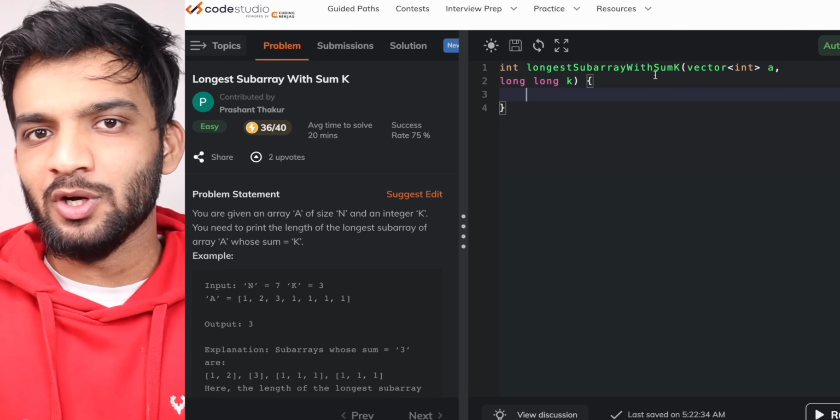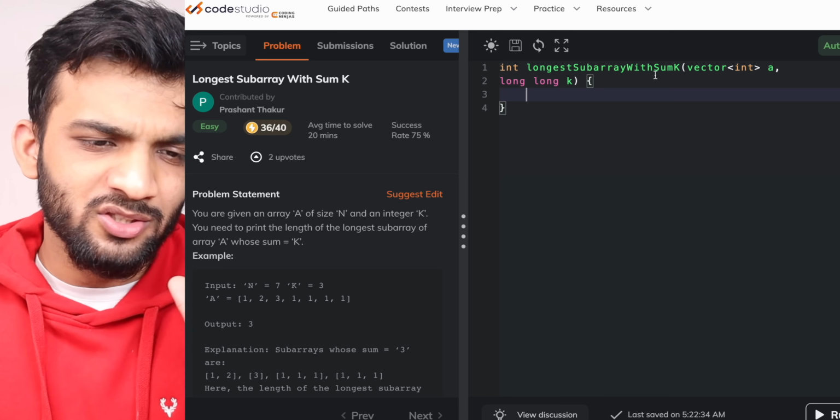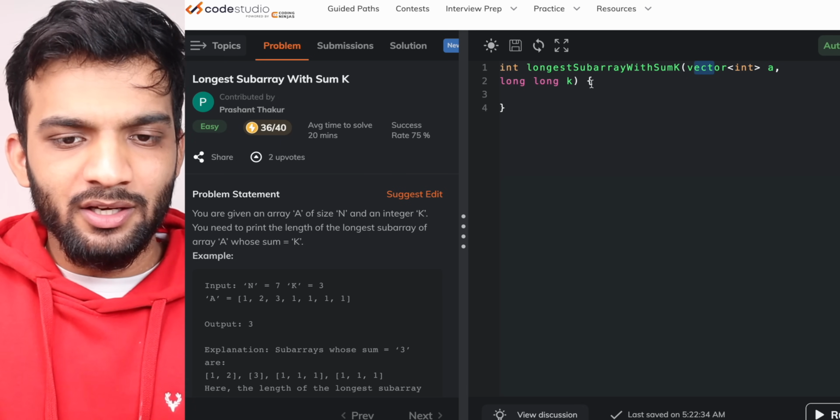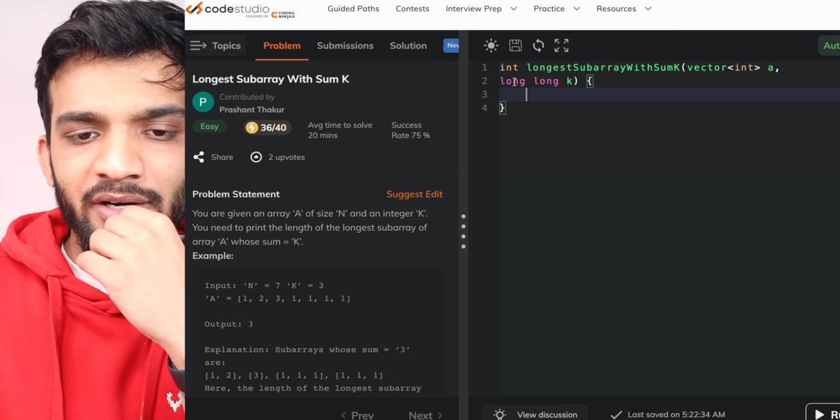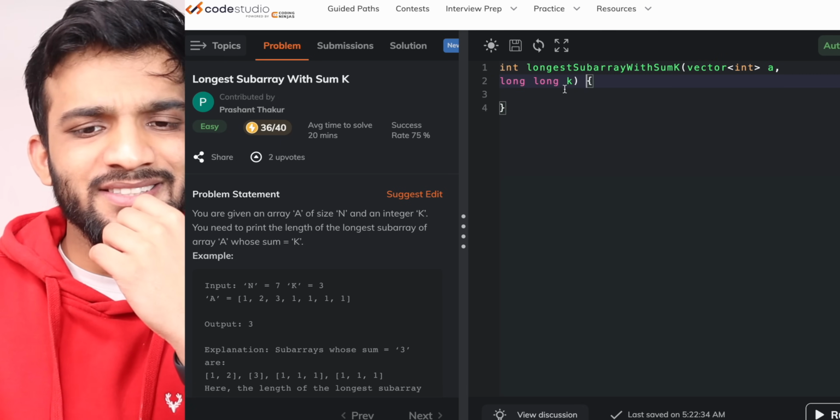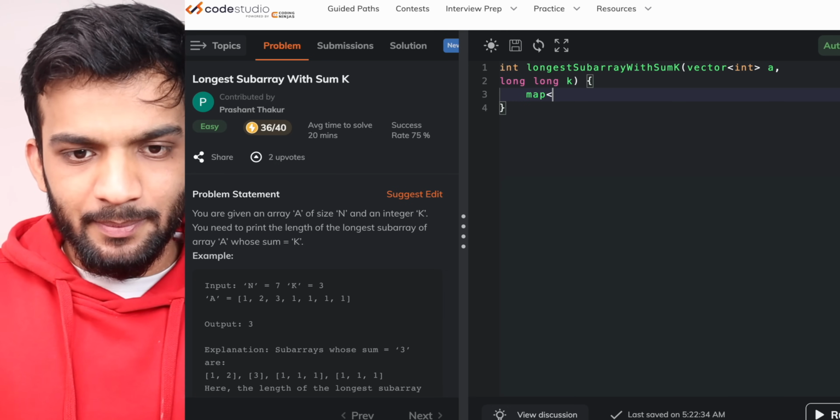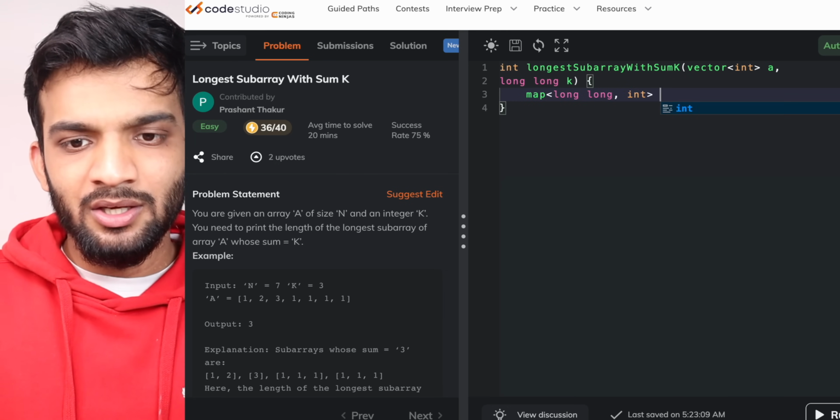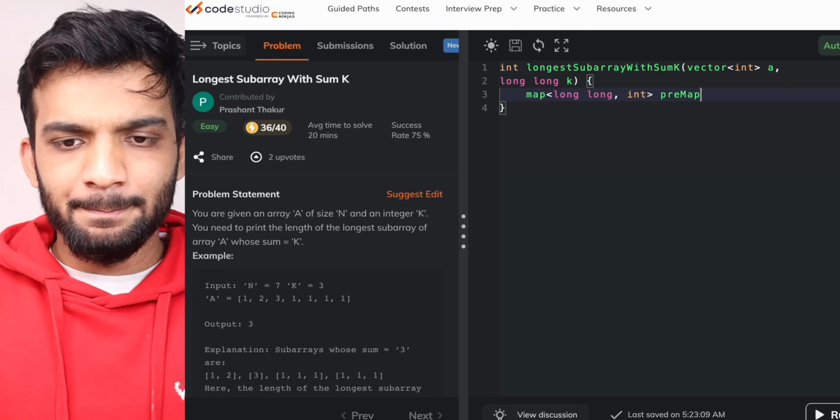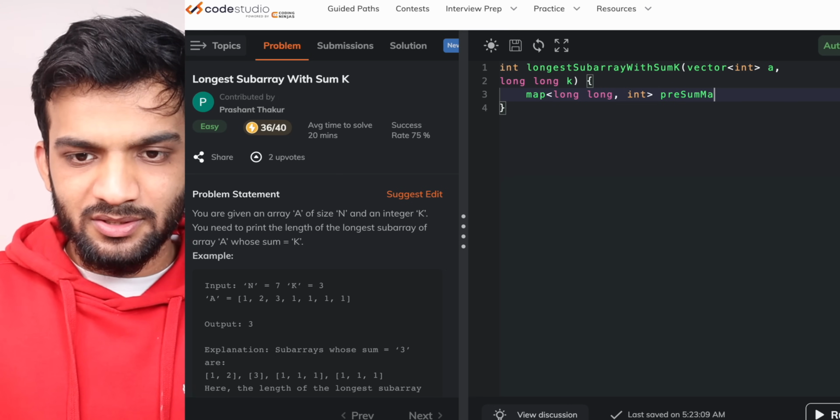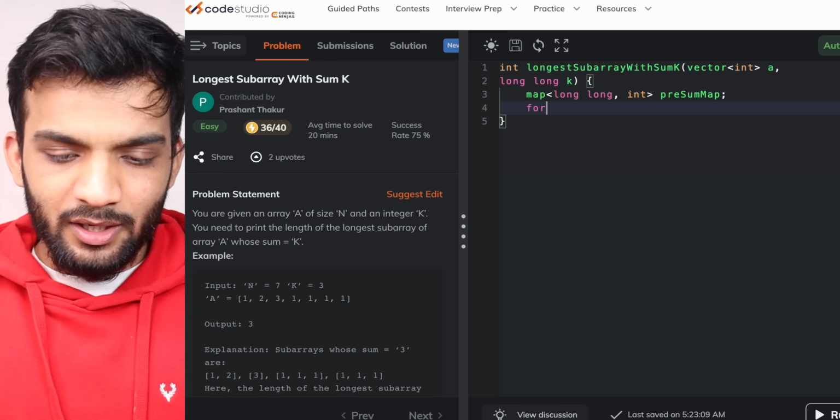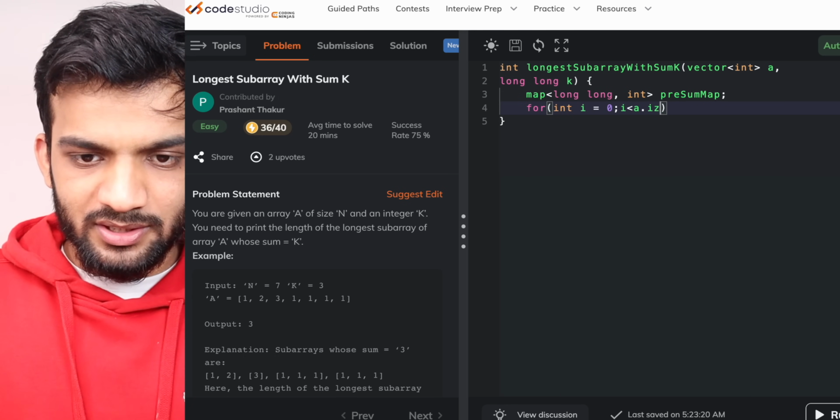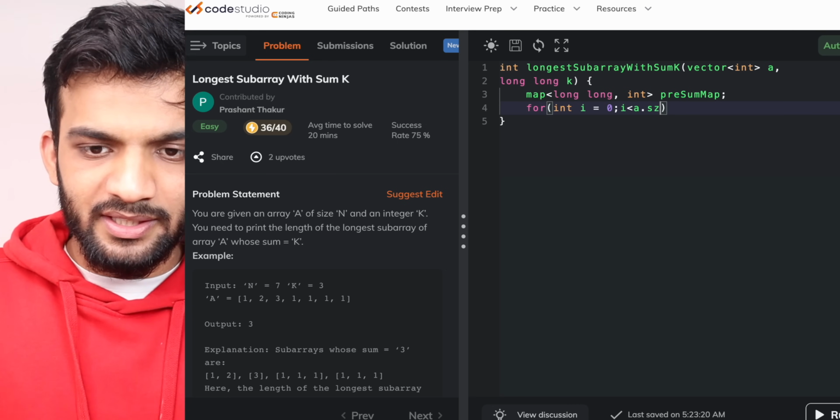I'll be coding this up because I want your coding skills to go up, because this is a very important question. So you're given the vector and you're given the k. Something important to notice is it is given as long. First declare the map. So map will be long because that is where we will store the prefix sum. So you can say pre-sum map or something like this. Perfect, done. Now I'll go across the entire array, which is something like a.size.